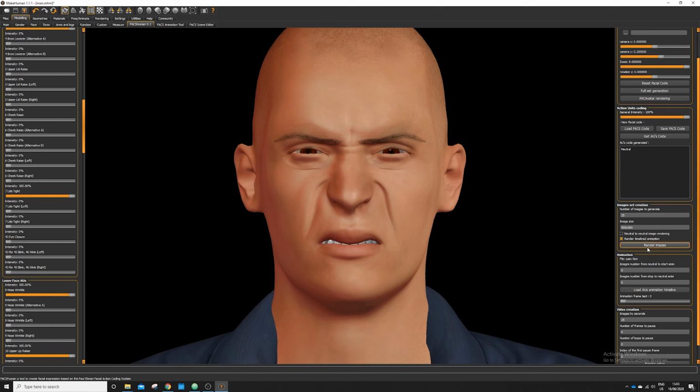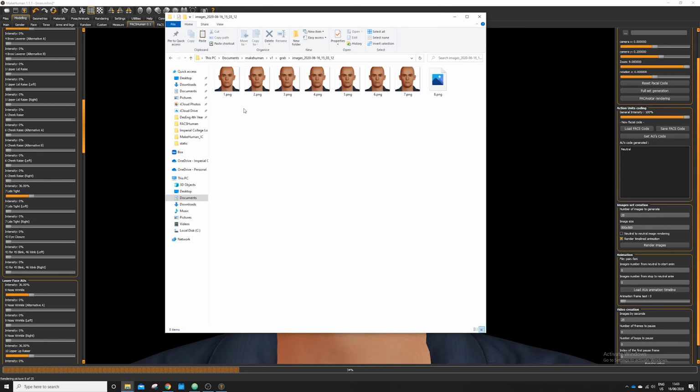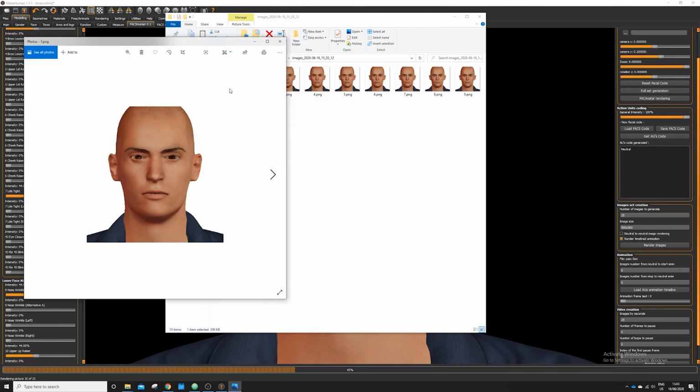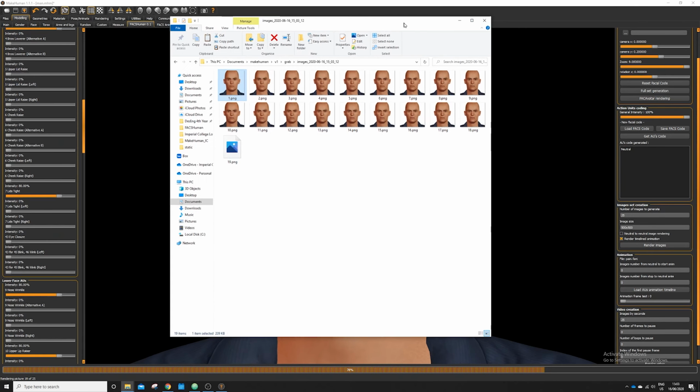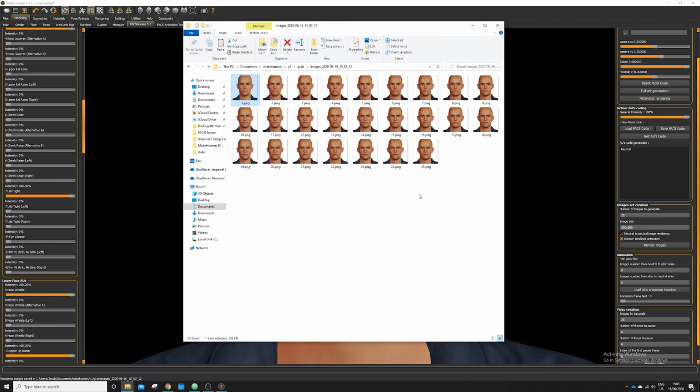So click that, and you'll see the image is starting to be saved, and is in the same directory, so it's in the grabs folder, and you can see a new folder being created, and this image set is saved in there. In here we can see that each image is slightly different than the previous to simulate this animation frame by frame. Okay, so that's the 25 images of the short pain expression animation.